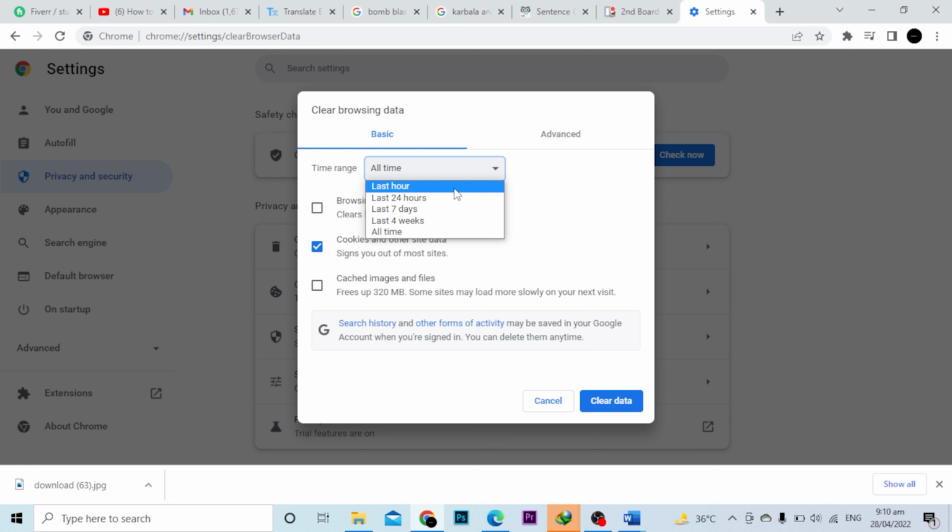And there you have options: last hour, last 7 days, last 4 weeks, and you can select from where you want to delete. So if you click this clear data option, then all the cookies will be gone. So this is how to delete cookies from the internet.